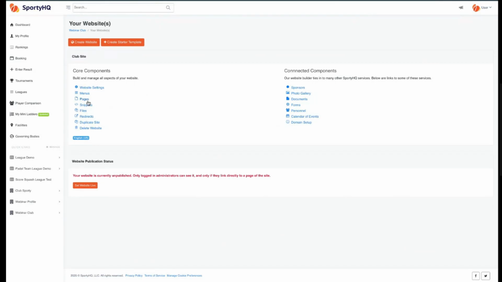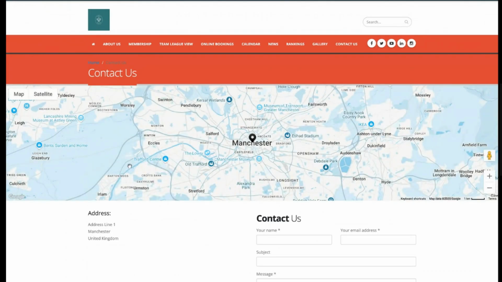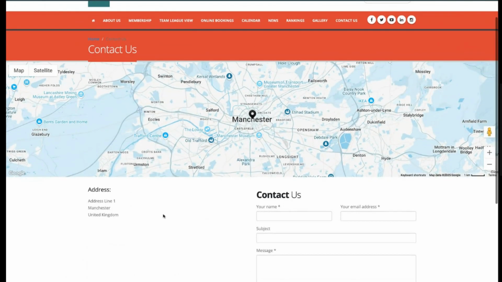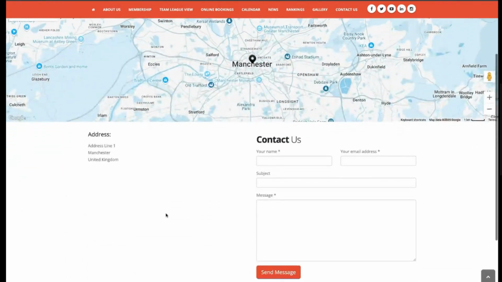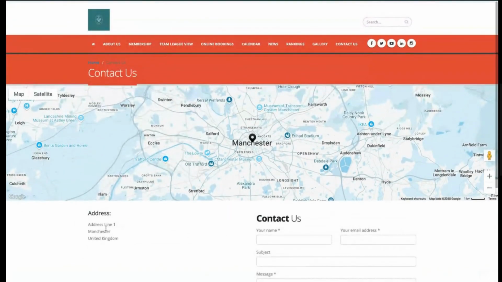Okay, so finally we've played around with pages. Now menus. So what I mean by menu is when we look at the website, we've got our home here, right? And we've got an about us, membership, team league, online bookings, calendar, news, rankings, all these defaults, right? The contact us page, just based on the address that you put in on the website settings. So you can see a nice simple form, you can send us a message. The address obviously will display here and then it automatically populates Google.